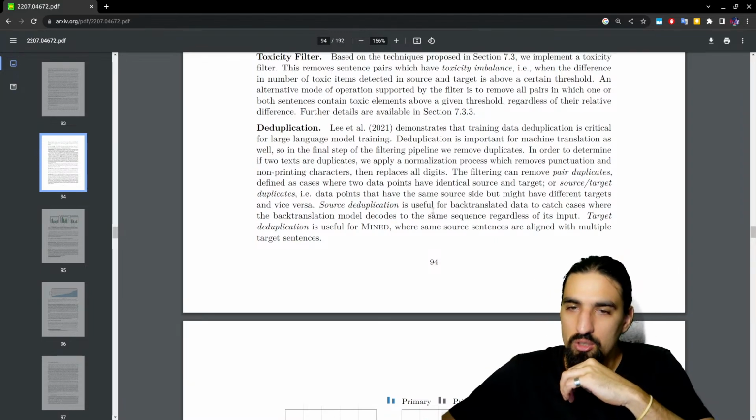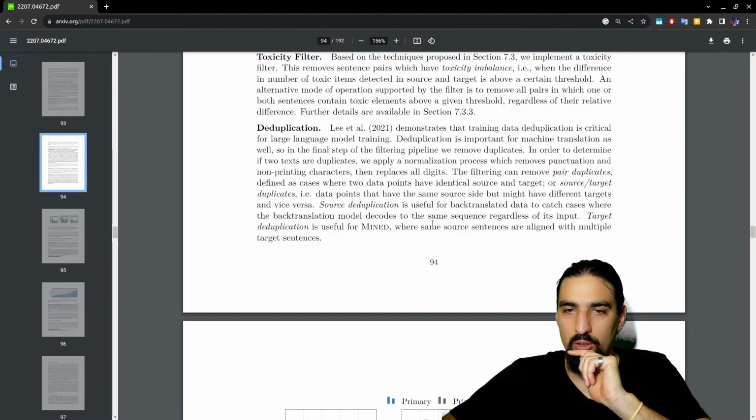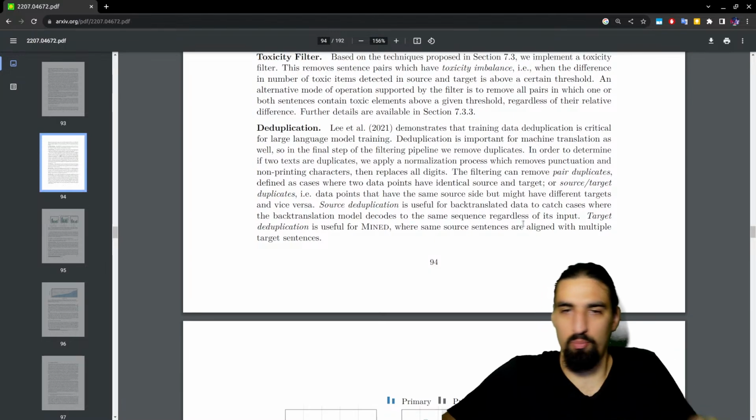Source deduplication is useful for back-translated data to catch cases where the back-translation model decodes to the same sequence regardless of its input. Target deduplication is useful for mined data, where the same source sentences are aligned with multiple target sentences. Okay.